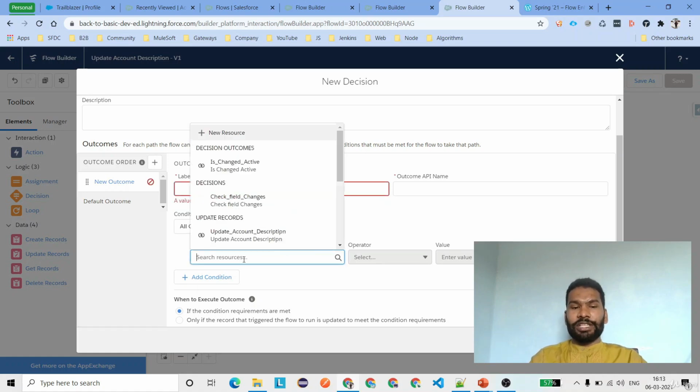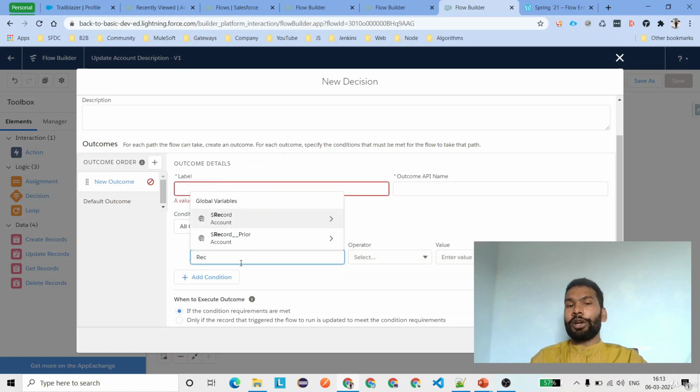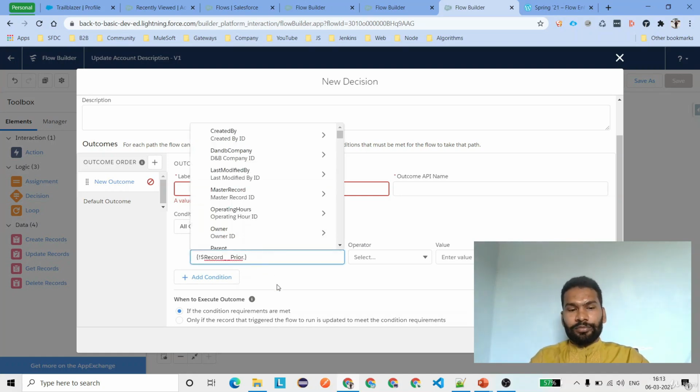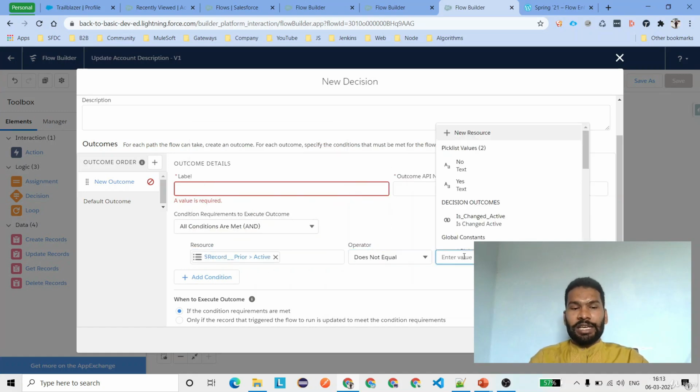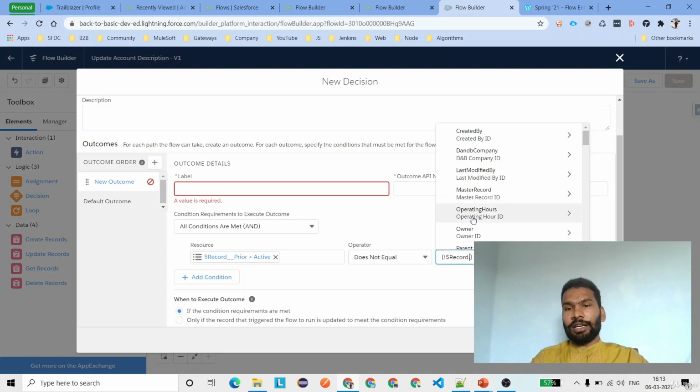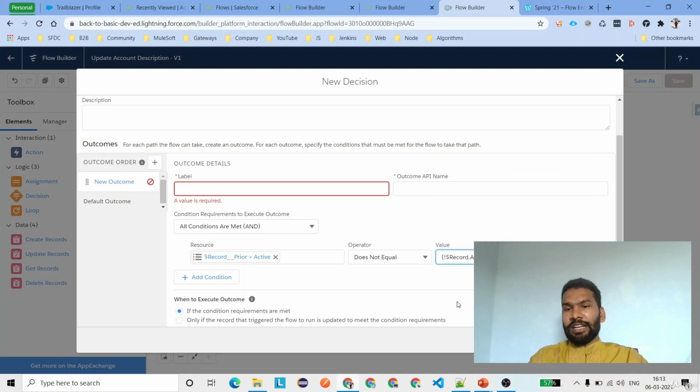Here in the resource section, what you need to do is just type record. You will see there are two variables. We have record double underscore prior, which is going to have the value of the previous state of the same record, meaning before update, and record, which is going to have the current state of your record. Select prior, and then we will say Active, and we are going to say not equals to, that means it has been changed, and this time we will say record, and Active. That means the current value is not equal to the previous value.